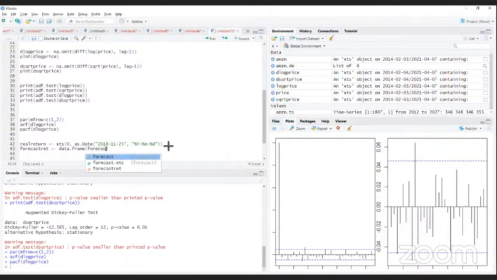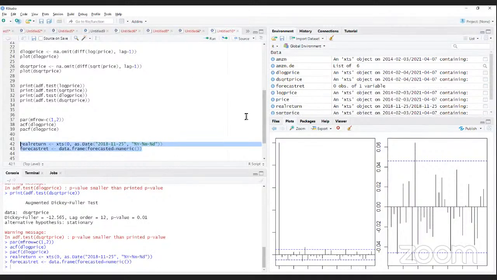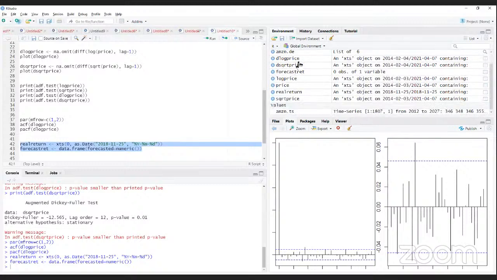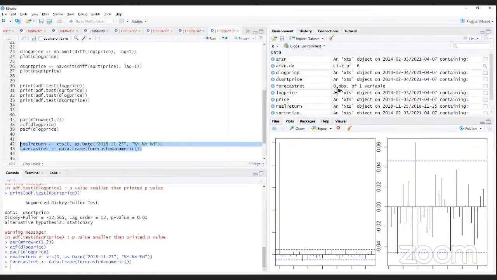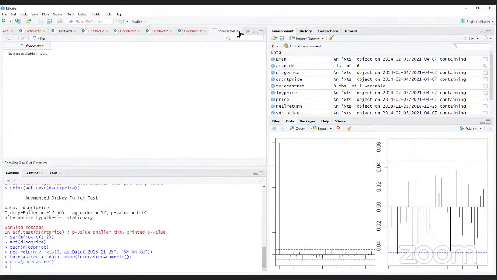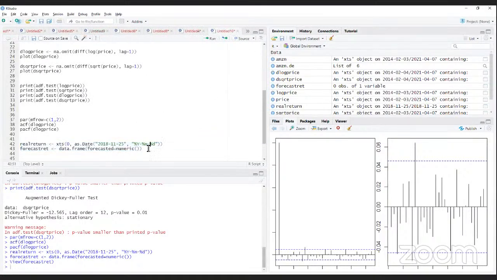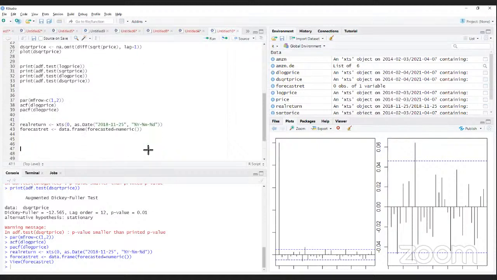We will be using a method called forecasted, and we will be calling it as numeric. So I am basically initializing my date and my forecast values. This will have null. See, if you click on this, it doesn't have any data. It will get filled up when we run our models.